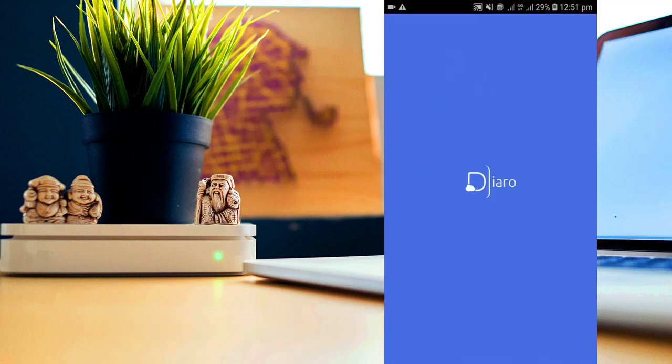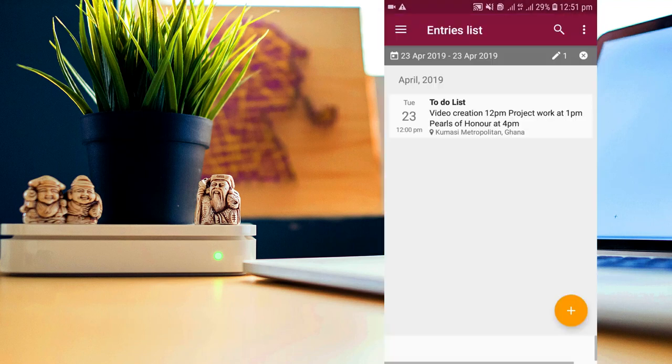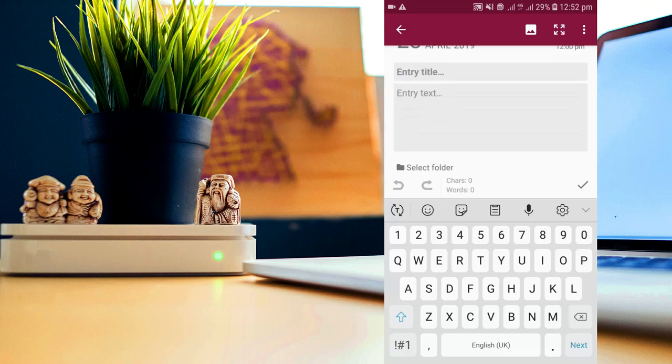So starting off with the apps, I have this app called Diario. Diario is basically a diary that you can use to take notes at any meetings or at any point in time of your life. So it's very simple to use. If you want to use it, all that you need to do is click on the plus sign over here to add a particular note.